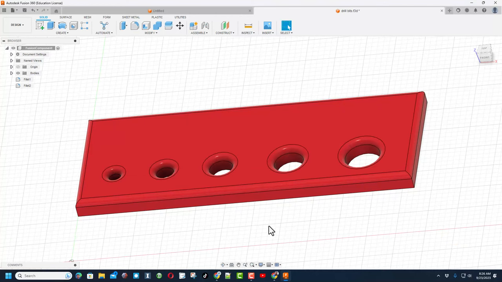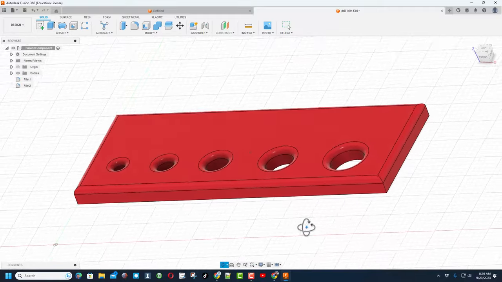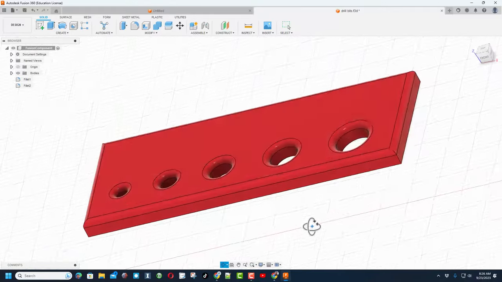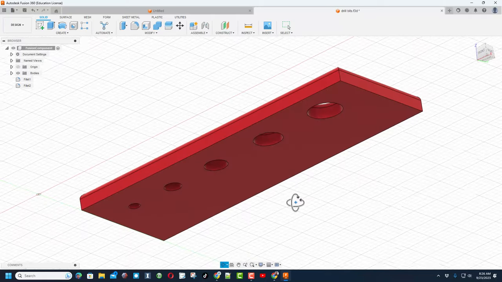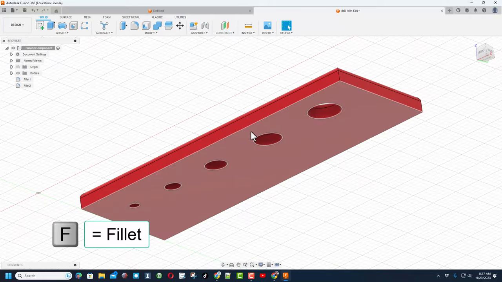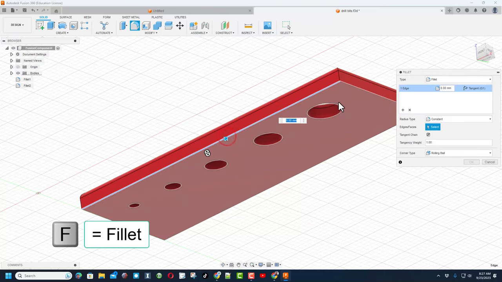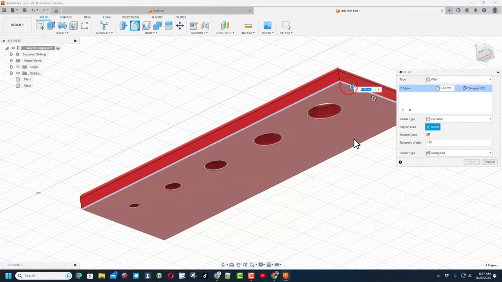1 and press enter. Bingo. Amazing rounded shape. Now you could do that on the bottom, or you could leave it to print flat. That's up to you. Real quickly, I'm gonna round mine. So I'm gonna do that F again, and then I'm gonna just click those edges, and this time I'll do them all at once, just to show you that that is possible as well.